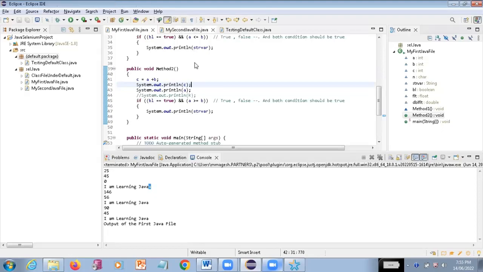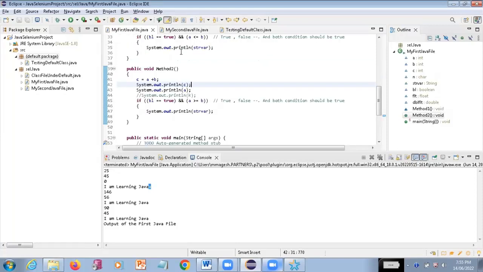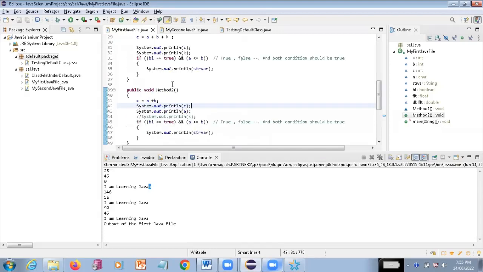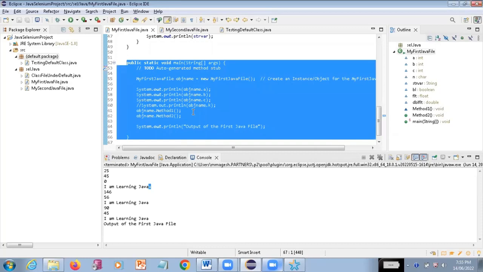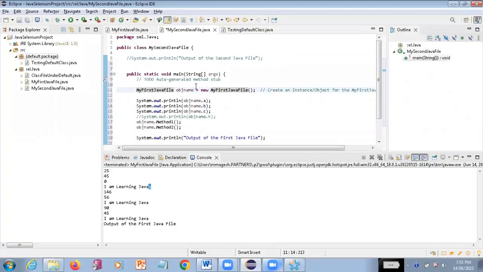Now I'm just going to the next file here. I'm not going to disturb the existing file. Maybe tomorrow if you ask, we can see that. So now I'm going to take this main method. I'm going to create one main method inside this particular class here, and I'm going to create an object for my second class. This is the second Java file. This is another file.